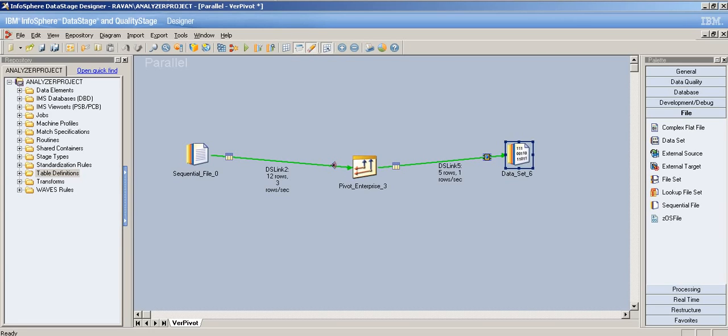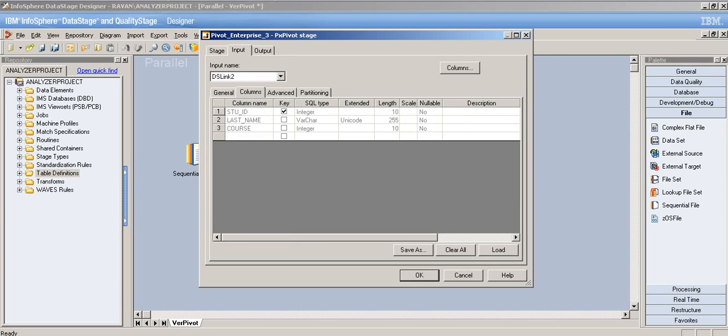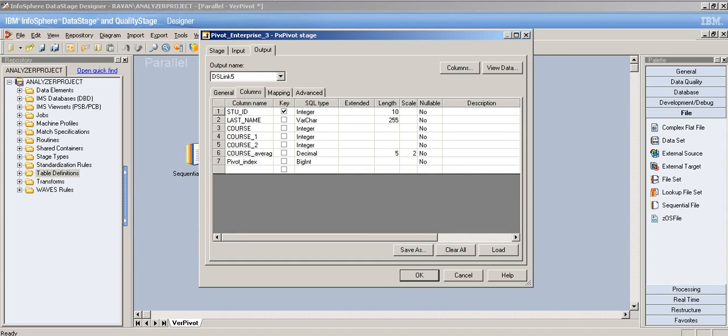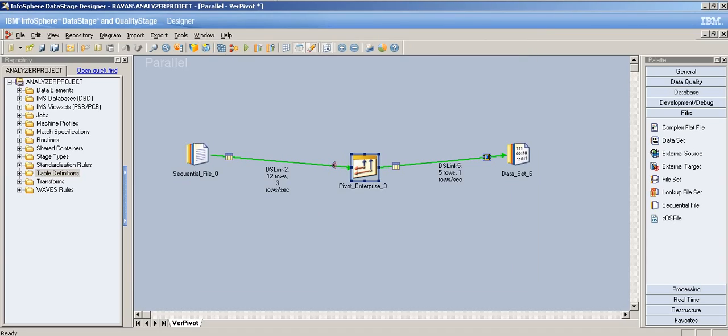Nothing more than that. You can have your own partitioning and sorting, but you need not really worry about that. You can choose your partitioning and perform sort so that everything falls into place. So that's pretty much it, guys. When I said that if you try to change your column names, let's say I want this as course 1, even though I'm typing it, it's not changing, it's coming back to this. So I believe we can't really change the column names. That's pretty much it about this vertical pivoting stage.